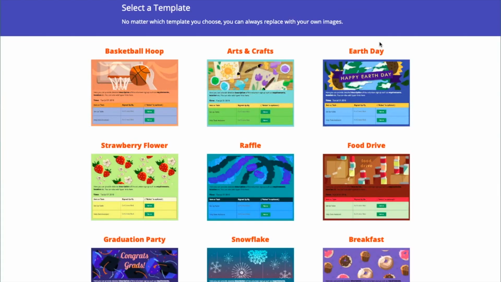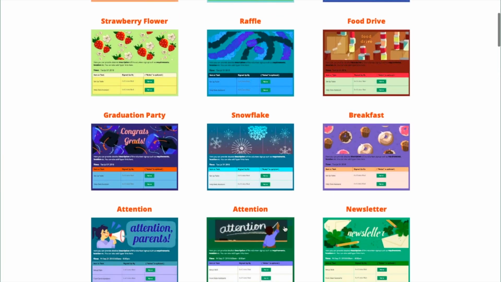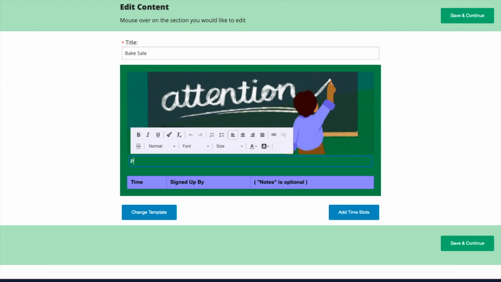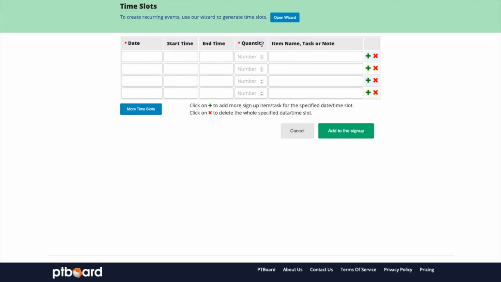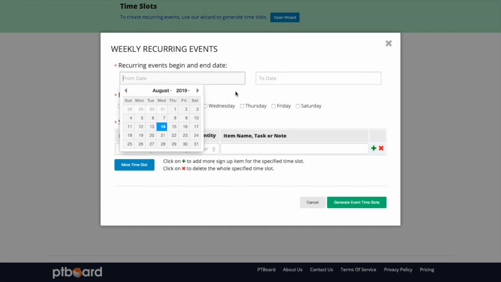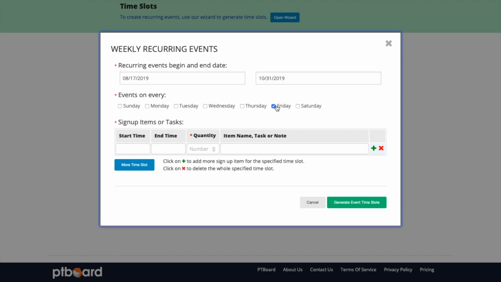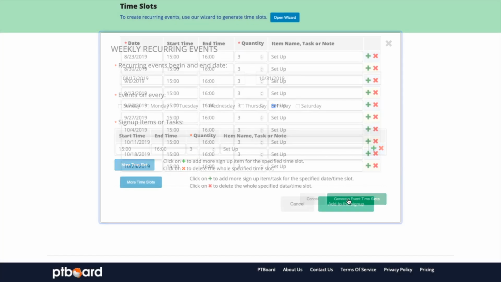Again, click Create a Volunteer Sign-up and choose a suitable template. This time, you may add time slots and items, and you can make this sign-up a weekly recurring event by using the wizard at the top. Simply select the start and end date for the sign-up to recur. Then choose the day of the week the sign-up is for. The wizard will add these dates to the sign-up, but you are not limited to just weekly dates. If you would like to add more dates, you may do so manually by filling out each slot.